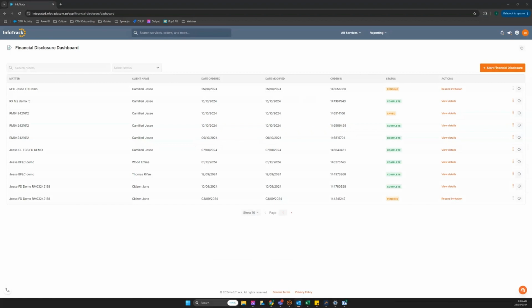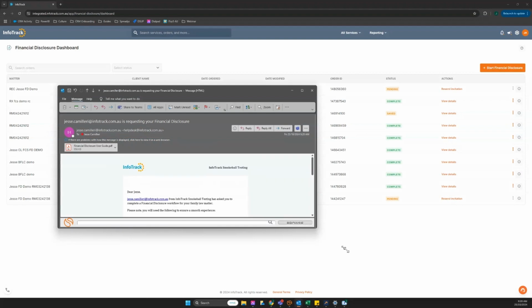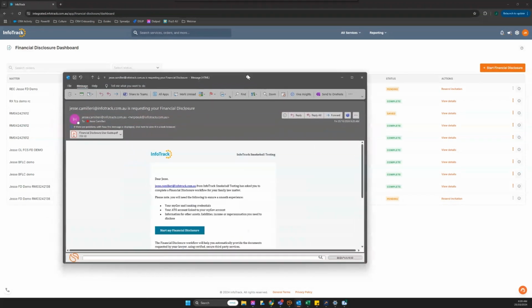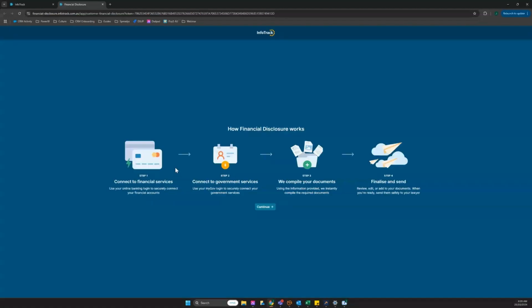What I'll do now is show you what the email looks like that's going to your clients, which is just this one here. Pretty straightforward, just letting them know what essentially is going to happen here. And then we can just hit start financial disclosure, which will open up to a browser for them.